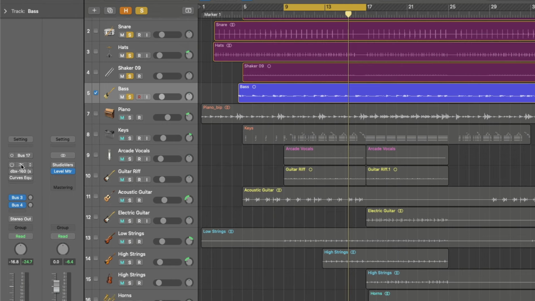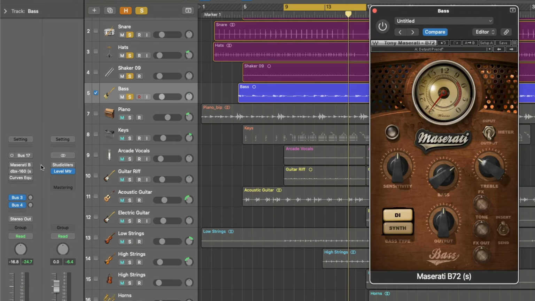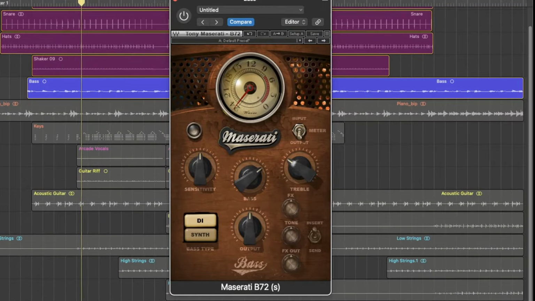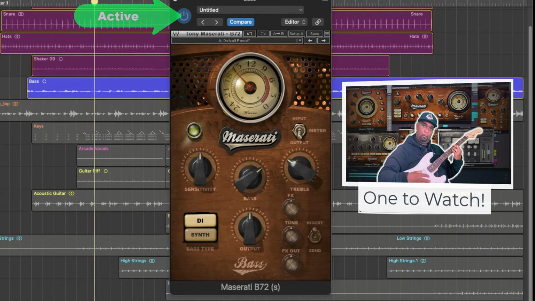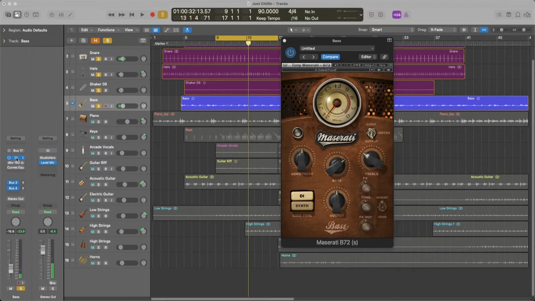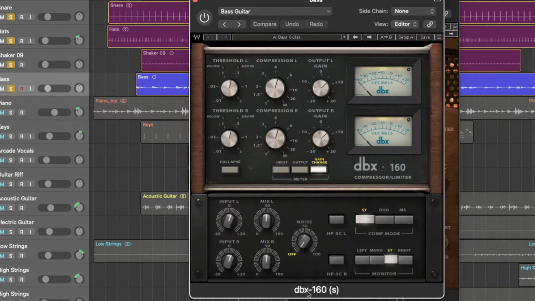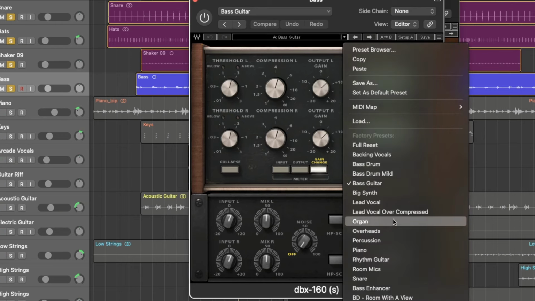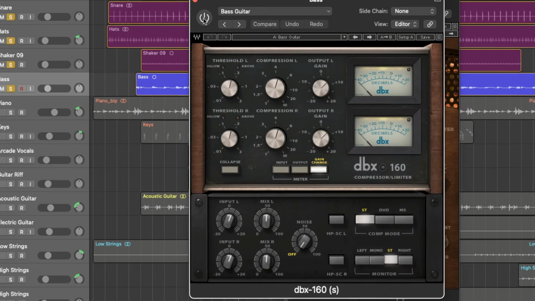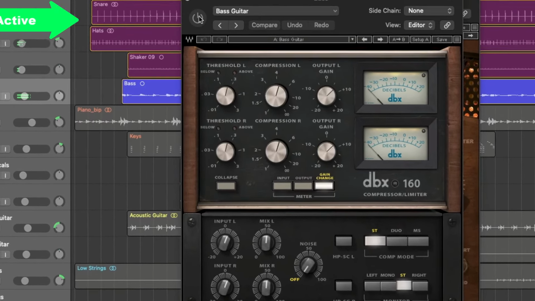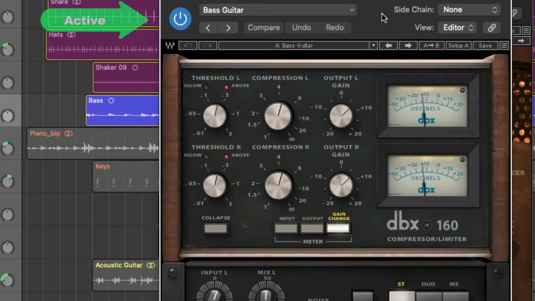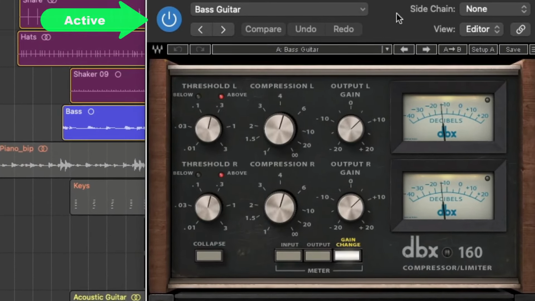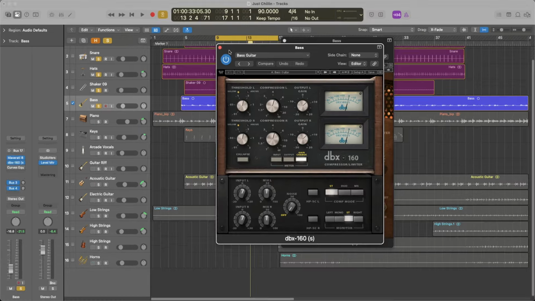Okay, so now let's hear it with the first plugin, which is the Maserati B72 bass processor. Definitely adding some nice character and warmth to the bass. Now the next plugin on the chain is the classic DBX 160 compressor, and I've simply gone for the preset bass guitar. Let's have a listen to what this is doing. Definitely bringing the bass more forward and helping it to cut through the mix even better.